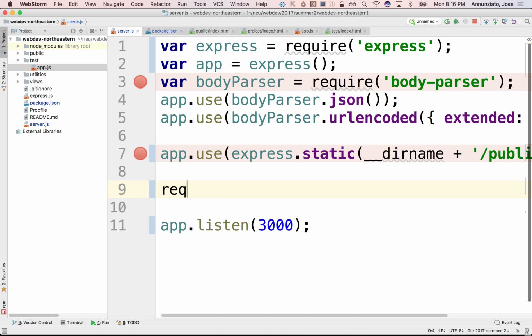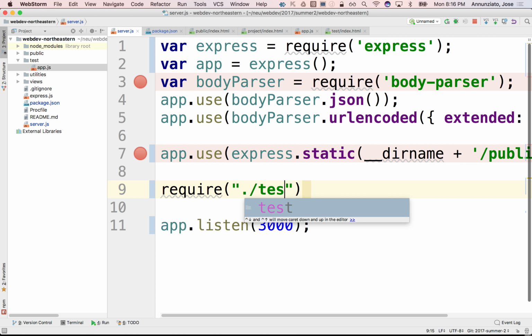Let's require, and load our test/app.js, which I believe you already have in your repository. Right? I'm not going to check this in. It should already be running for you. Let's run that. Let's just try it again.